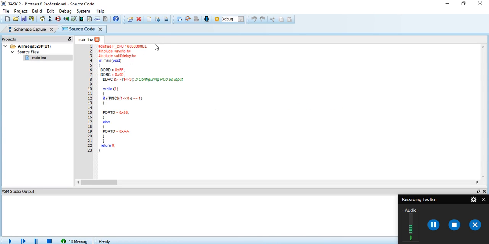So we have defined the crystal frequency with input output libraries and delay library. We have assigned port D as output and port C as input, and on port C we are specifically concerned with C0. So we have assigned PC0 as input.